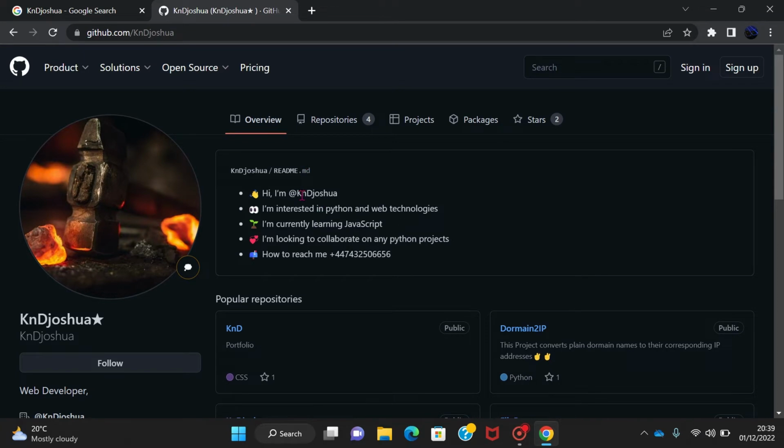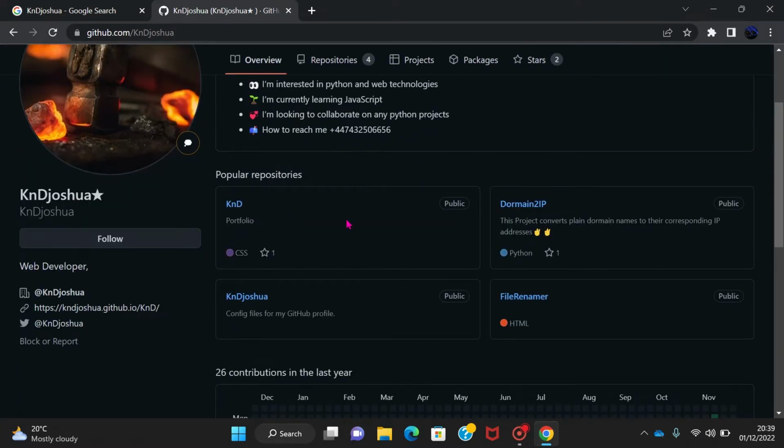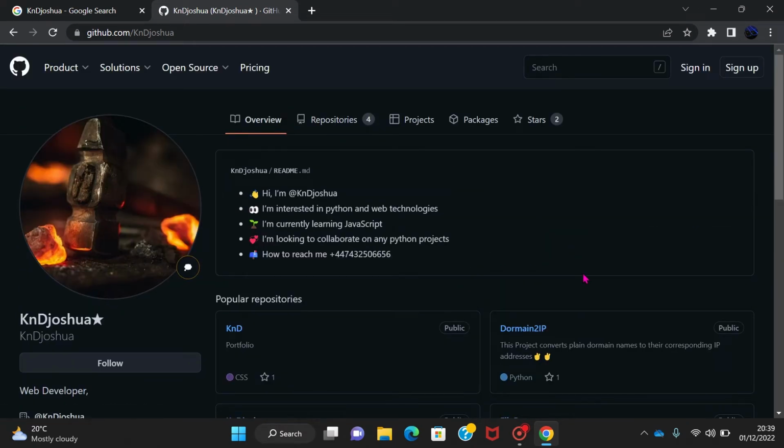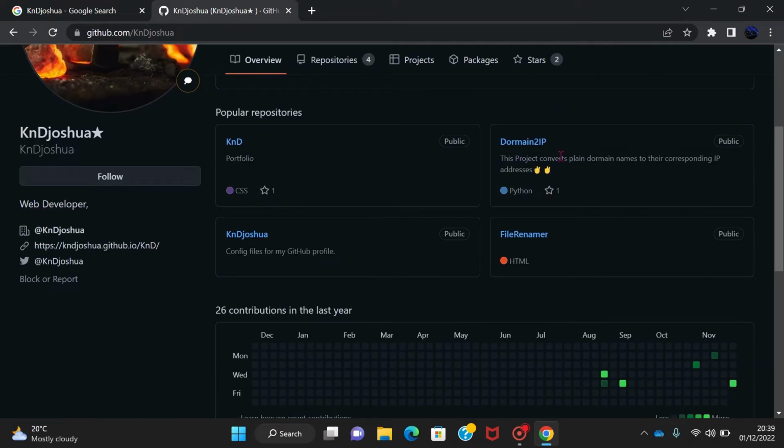So you can read things about me right here. These are repositories that I've created. This is domain to IP. It's called a repository. It converts a domain name into an IP address, very useful for ethical hackers. So if you have time, you can check it out. And then this is my portfolio where my website sits. These other things I'm not going to talk about. This is our file renamer that we really want to dive into right now.